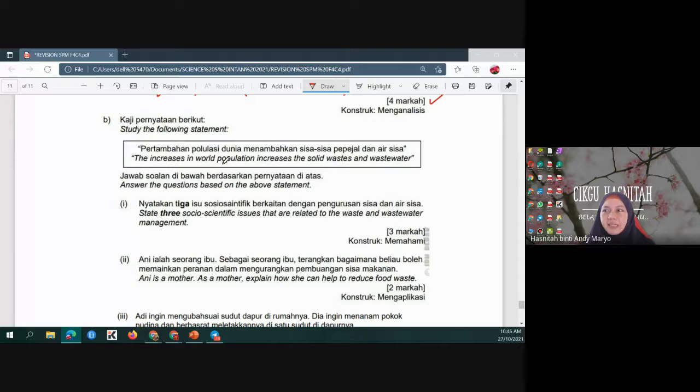The increase in world population increases the solid waste and wastewater. Okay, pertambahan populasi dunia menambahkan sisa-sisa pepejal dan air sisa. Yes, more number of people, more waste they are dumping. Lebih ramai orang, lebih banyak sampah yang akan dihasilkan. Lebih banyak sampah yang akan kita buang. Okay, so this is the statement you are given.